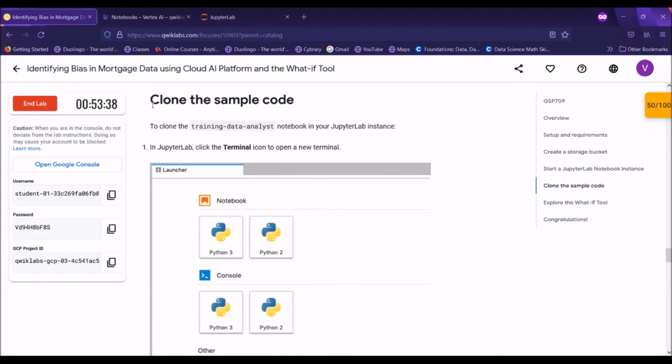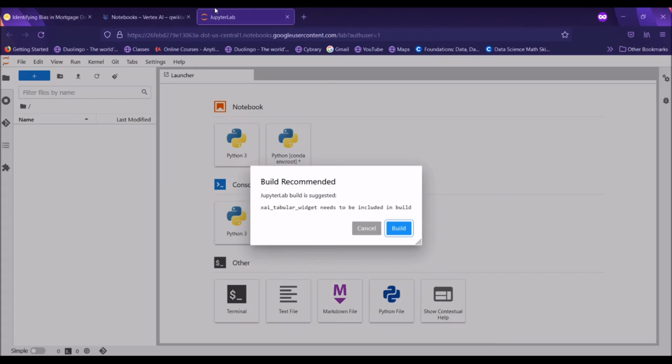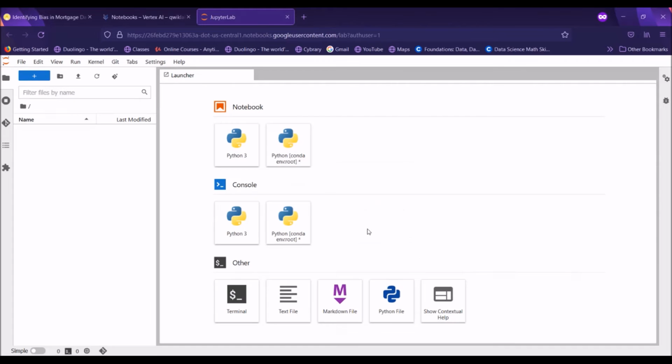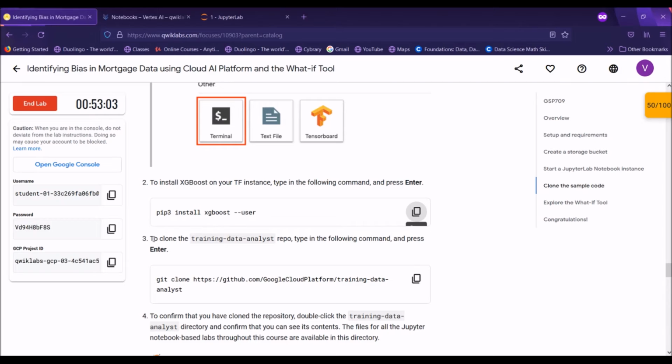So the third task is to clone the sample code. We will open the terminal in Jupyter Lab and clone the training data analyst repo. So let's just copy the command, cancel this, and open the terminal. Paste the command, enter, and as we can see, XGBoost is getting downloaded.